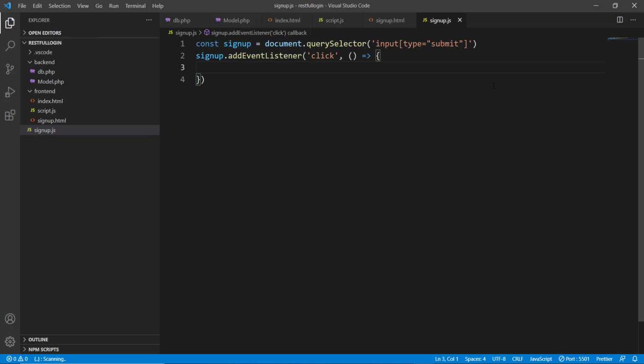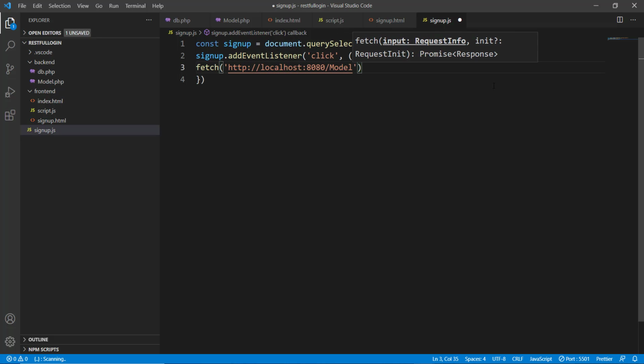Now we need to send a HTTP request using Fetch API. So Fetch API is a built-in API in all the browsers. The way to use Fetch API is fetch, and then as a first parameter we have to provide the URL, which in our case is, so this is the URL where this fetch request is going to go. And if there is any server listening on that particular URL and it has this file model.php, our request will be directed to that file.